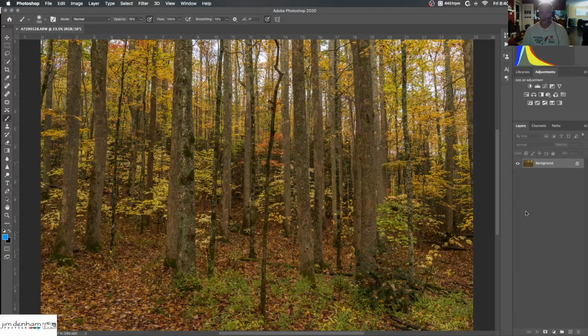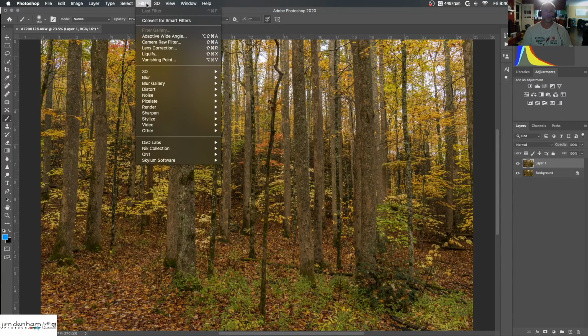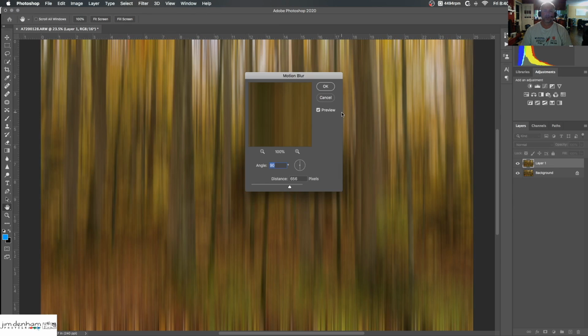I'm going to duplicate the layer, which you can do in a couple of different ways. I use the keystroke Command J to create a new layer so that we don't destroy the background. And then it's just as simple as going to Filter, Blur, Motion Blur.